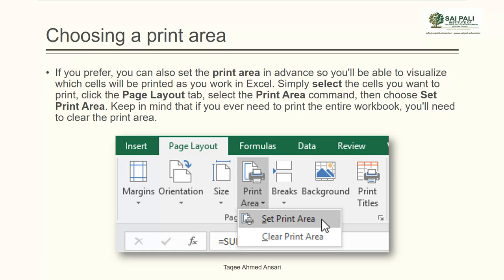Then you can also choose this option. It is called print area. If you prefer, you can also set this print area in advance. In advance, that means you'll be able to visualize which cells will be printed as you work in Excel. So simply select the cell you want to print and click the page layout tab, and then from there you select this set print area command.